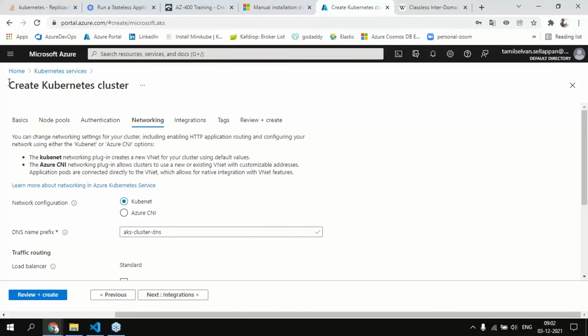Also, you won't be creating a cluster yourself. For one organization, they will maintain only one cluster once it is created, and inside that they will just do the deployments. They won't create a new cluster for every project or every application.